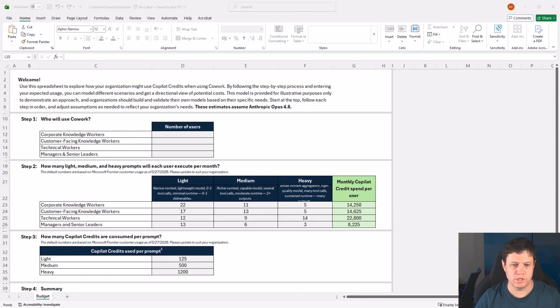Actually, before we jump into the portal, I wanted to bring up the Customer Cowork Estimator pricing calculator from Microsoft. So I'll have a link in the description to the estimator. I am expecting this to change from the current Excel file, but we'll have a quick look through this.